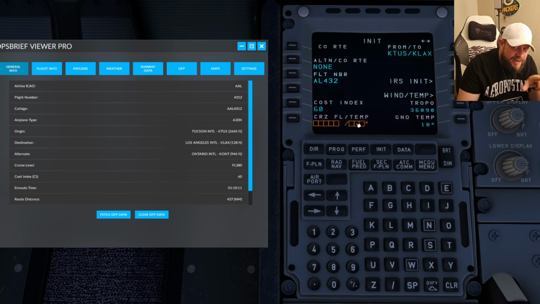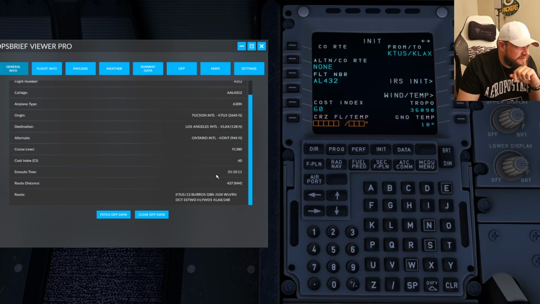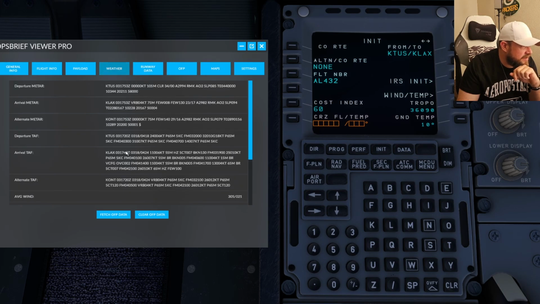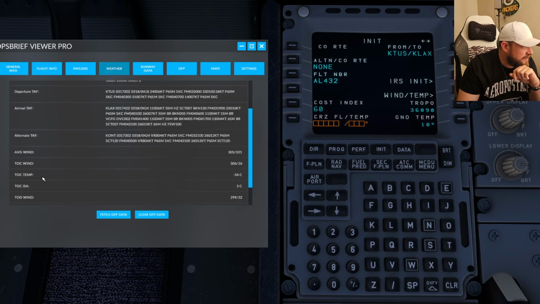Cruise altitude and flight temp. So here's what we want first. We want our cruise altitude, which is flight level 380, but we also want that temp that we were talking about earlier. So we're going to go back to weather, find our top of climb temp, negative 54 degrees Celsius. So in here we're going to do 380/-54. Is that what it was? Yep. Drop that in. There we got that.